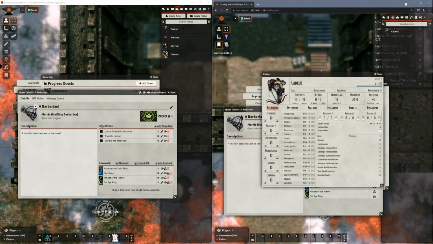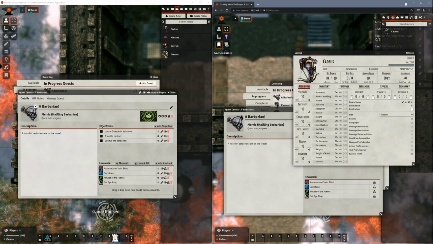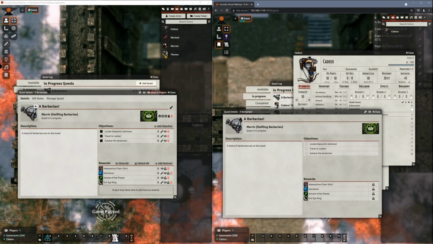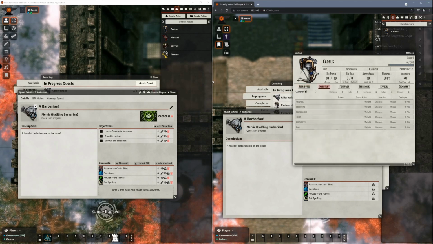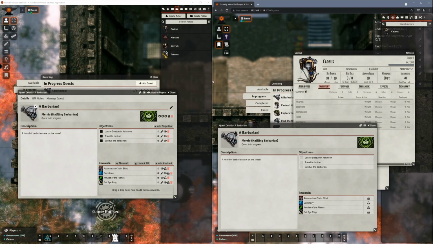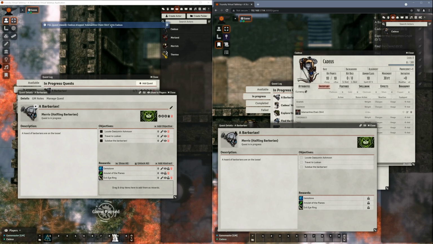All right. So here's the player sheet, and as you can see, we can go over to the inventory, and we can drag and drop a reward. Sometimes Foundry doesn't really like to. There we go. So you can see the UI message over here, and it removes it from the rewards of the quest.